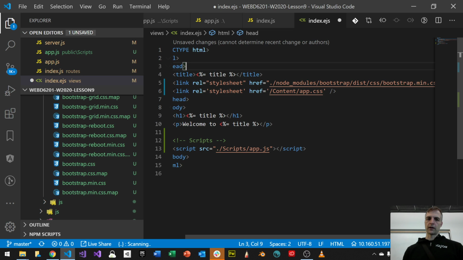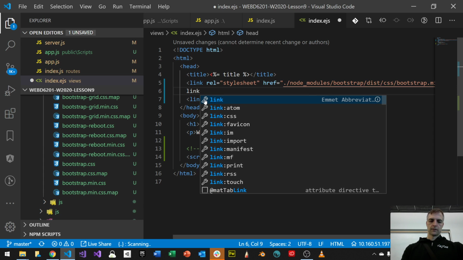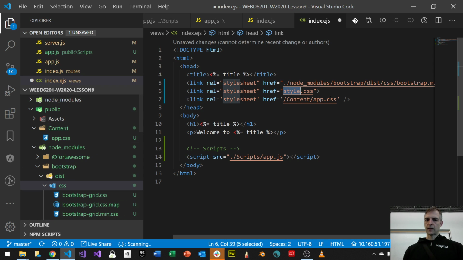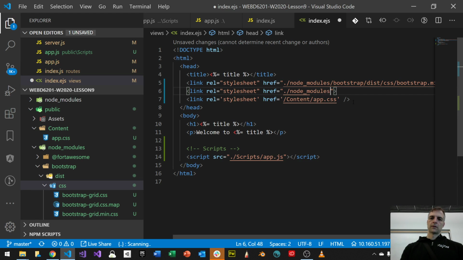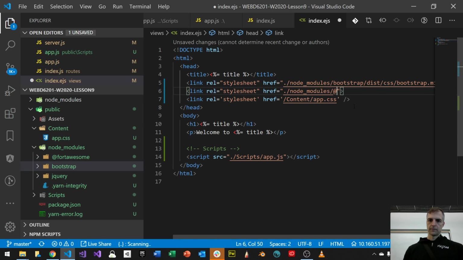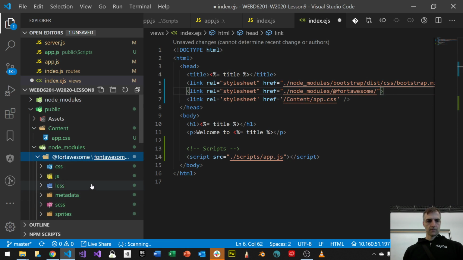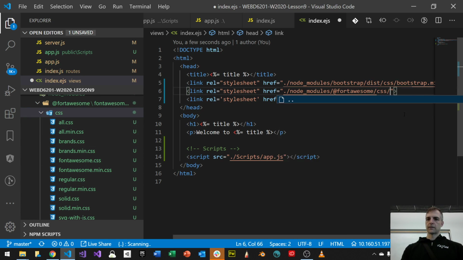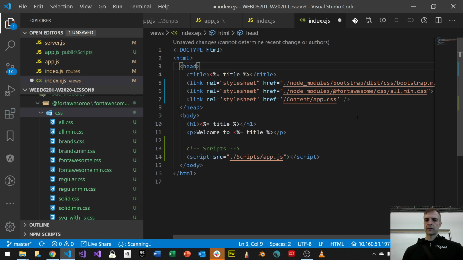We'll do the same thing for Font Awesome. So again, I'll do a link CSS. And then I'll say that this starts off in node modules, so dot slash node modules slash at Fort Awesome slash CSS, all.min.css. That covers us from a CSS perspective.